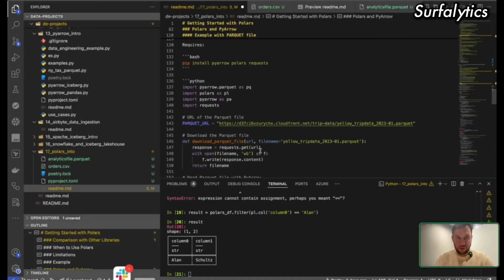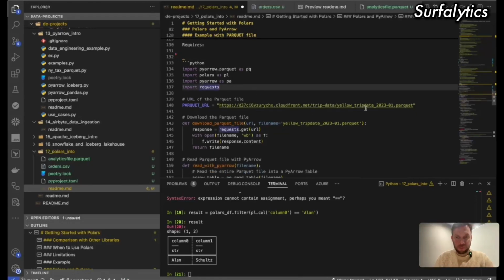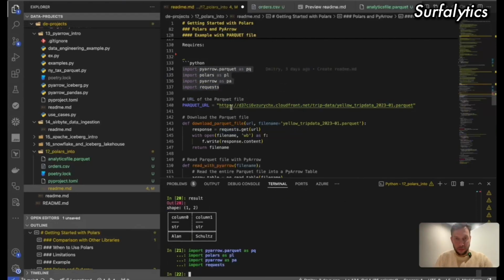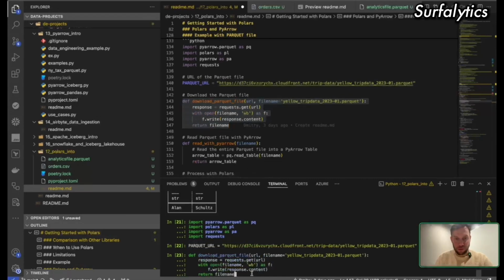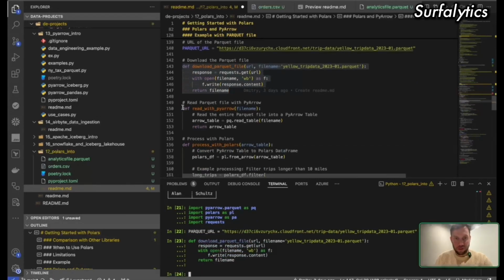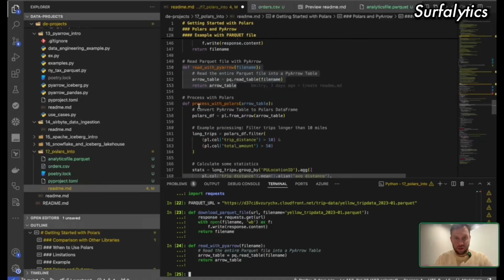And this is another example we have. Here we're going to use the same New York Taxi Parquet file that we're going to download remotely. And then here, all the same, we will download. This function is responsible for downloading the file. This function will read the file as a PyArrow table. This function will create a Polars data frame.